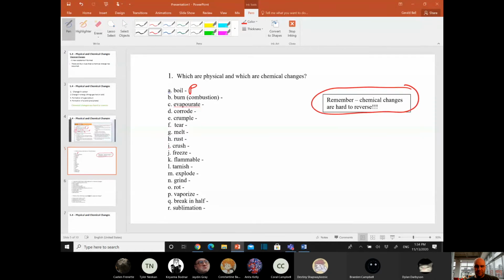Combustion. If you burn something, well, it's pretty hard to turn it back into what you started with, the fuel. So that's going to be a chemical change. Evaporate. That is a change of state. That is a physical change. Corrode. You might not know what corrode means. You might have seen like a battery that is all messed up. It's got all this gunk on it. That would be the corroding part. So once it's corroded, difficult to change back. So that is going to be a chemical change.